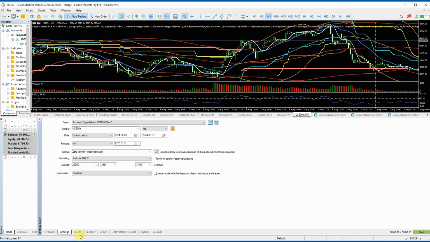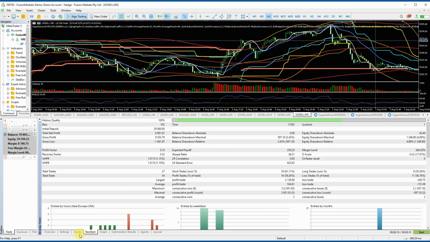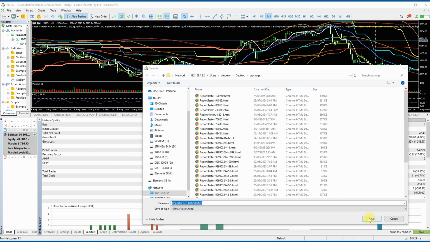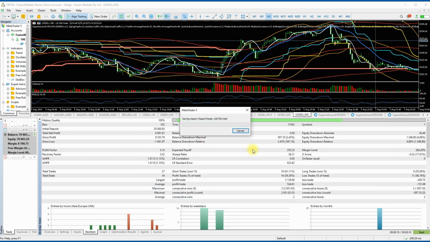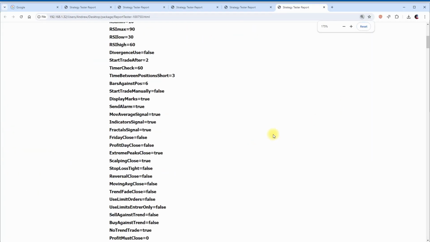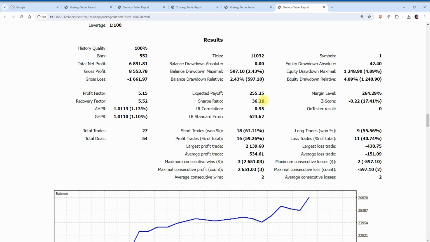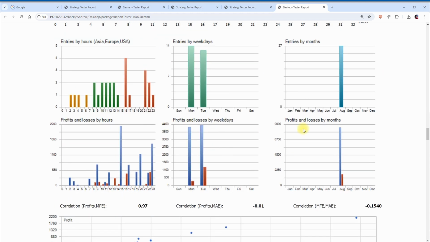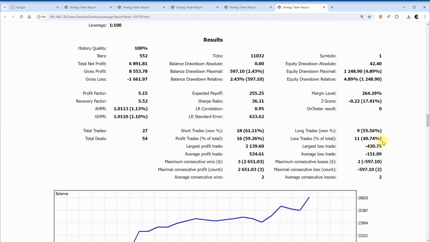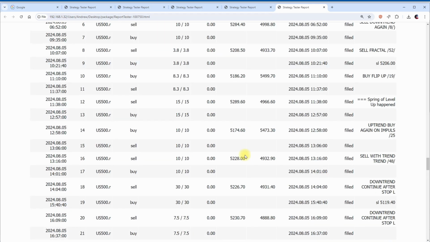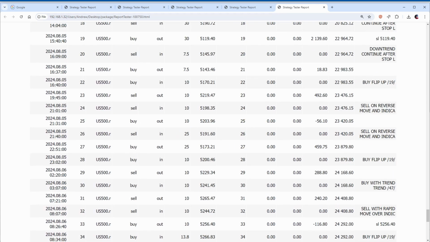Again, optimization parameters. So that's the result, and we can send the HTML file to get the report with all parameters. So it's pretty successful. Profitable traders 60%. That's the result, how it trades.